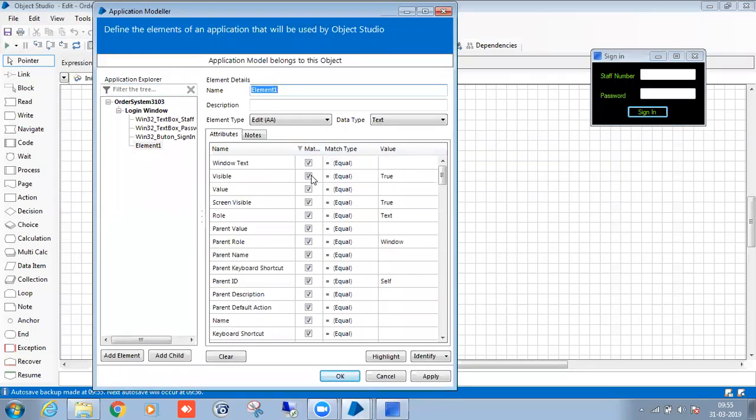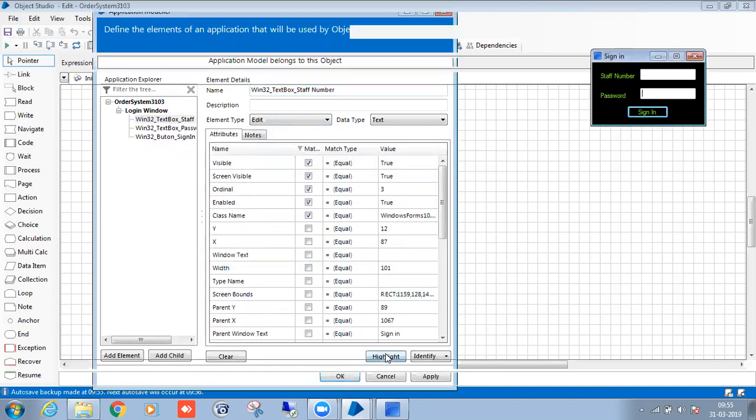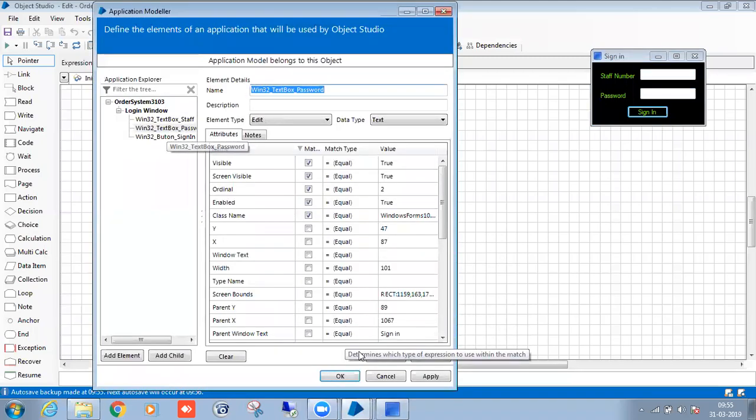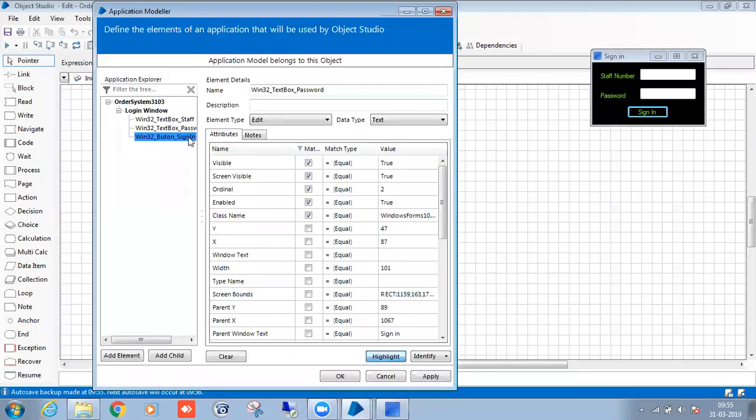See, these are all the spying attributes. You can see parent element, parent child, parent description, and everything. It's the AA element. It's not required on this. So we have spied the three elements. One is staff number, password, send button.